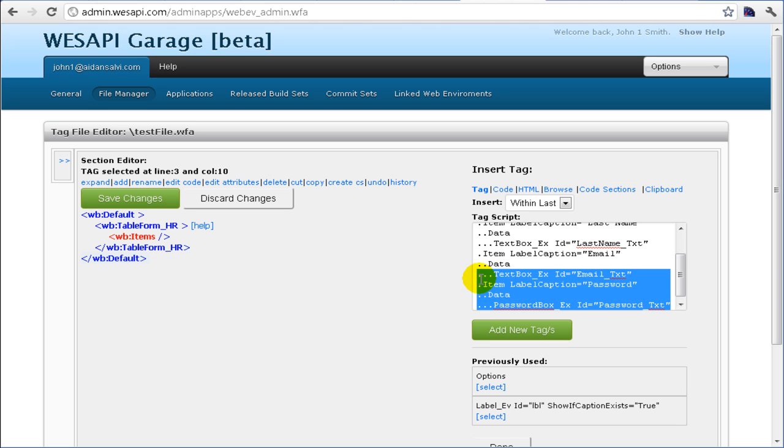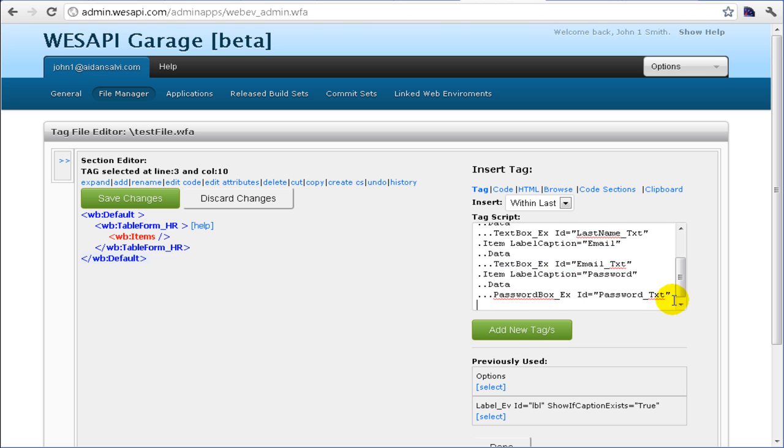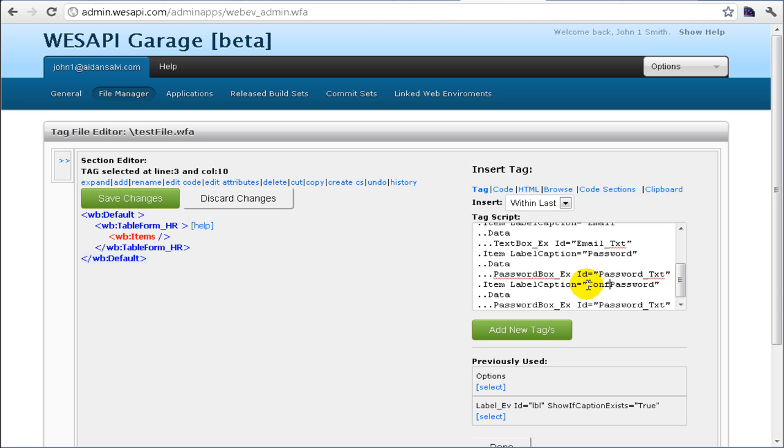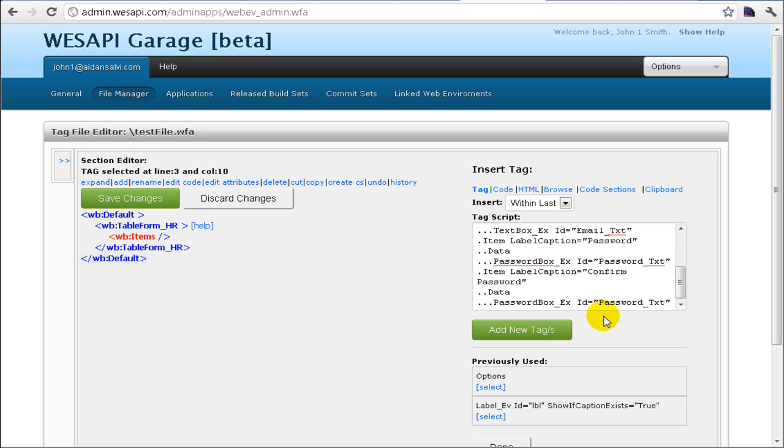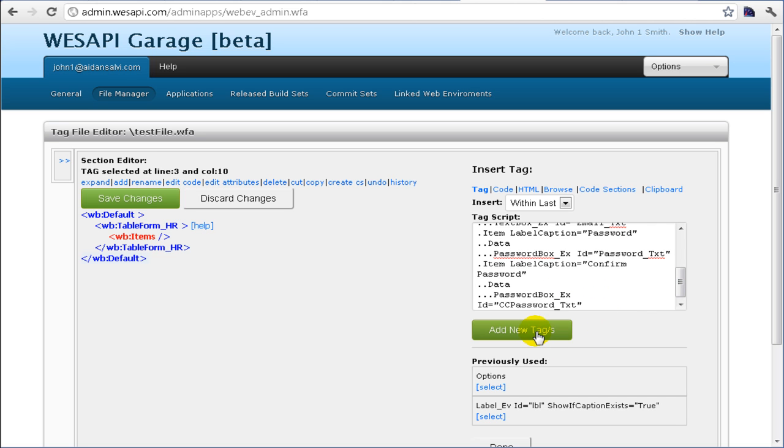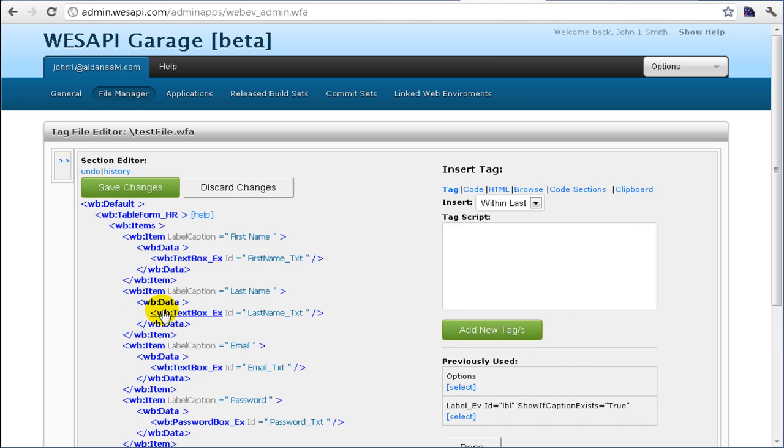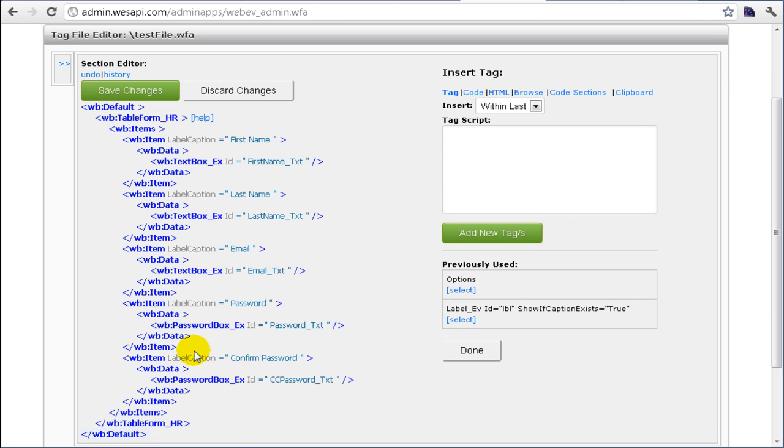The last two types, we're going to add password EV components as opposed to the standard text box. The password components will present an input box of password type with hidden characters. So we've gone ahead and added all of that.